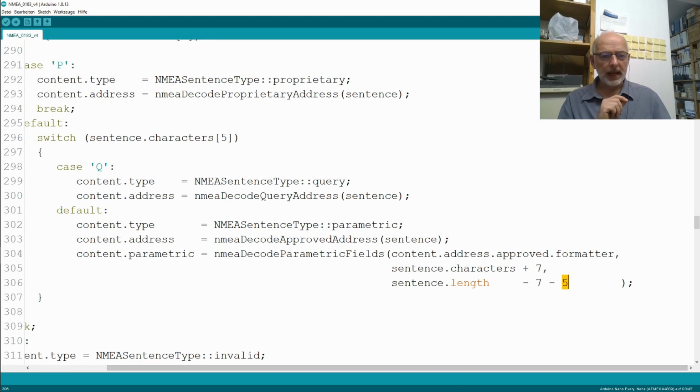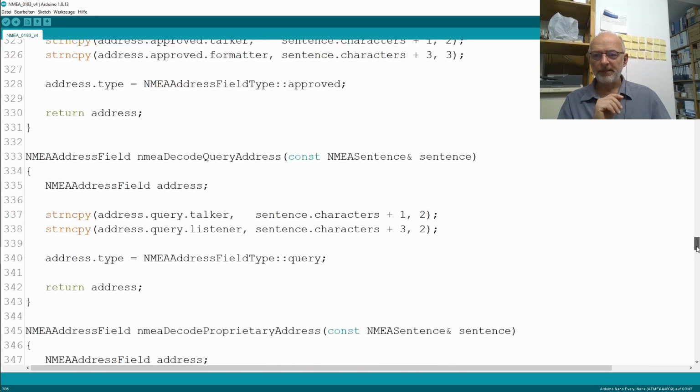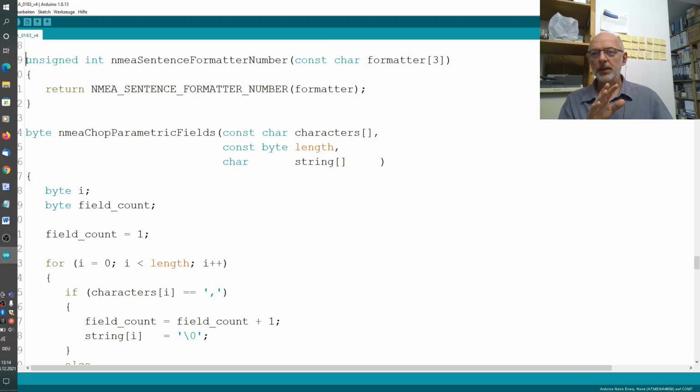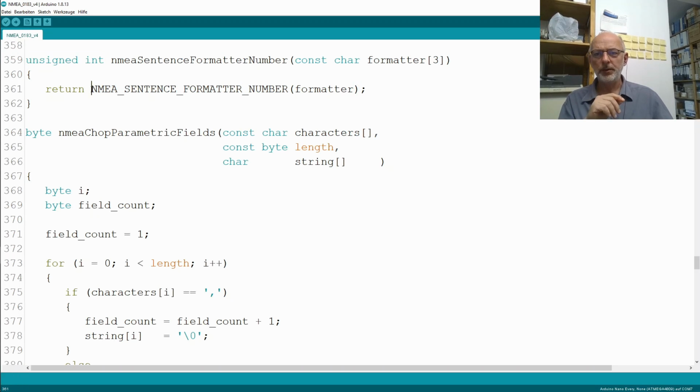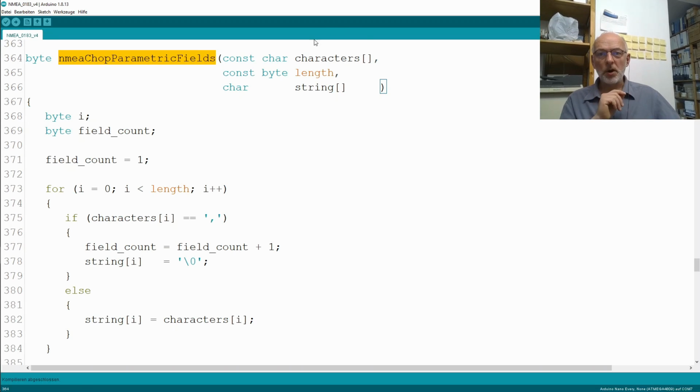To implement that NMEA decode parametric fields function, I've defined 2 helper functions. The first one here, NMEA sentence formatter number, is just encapsulating the macro. So that turns our 3-letter sentence formatter into an unsigned integer. I just don't like to use macros all the time in my code. Then we have the NMEA chop parametric fields function. That turns our character array into a lot of strings within that string.